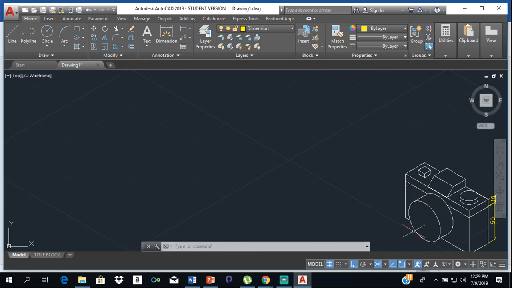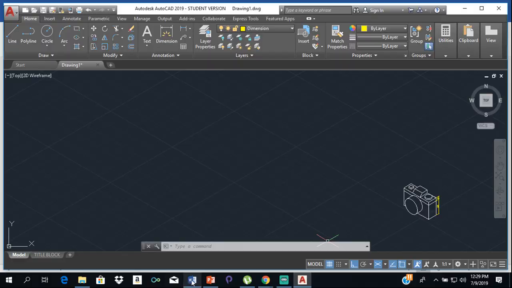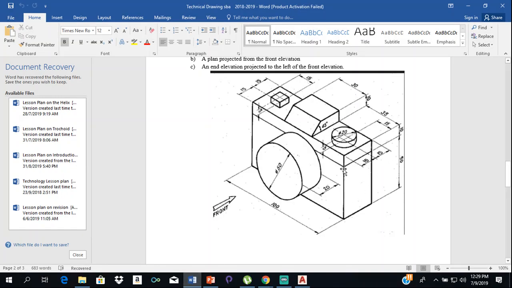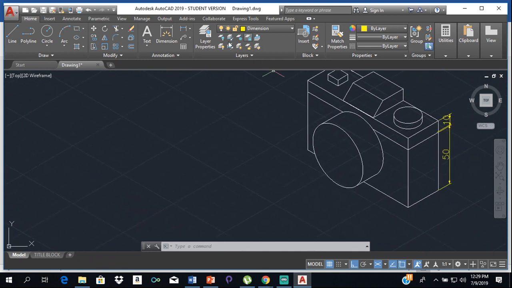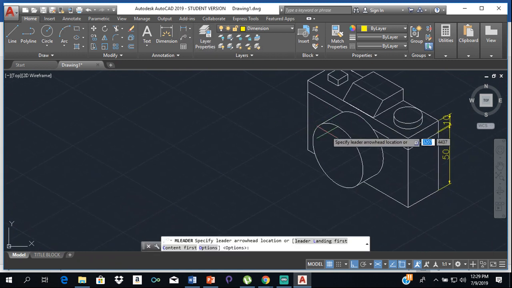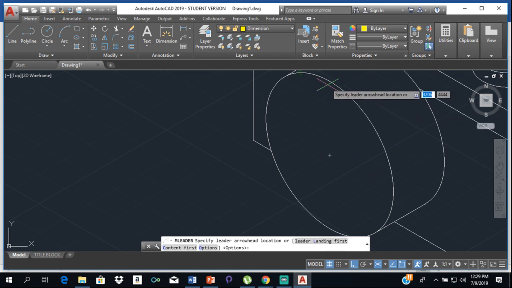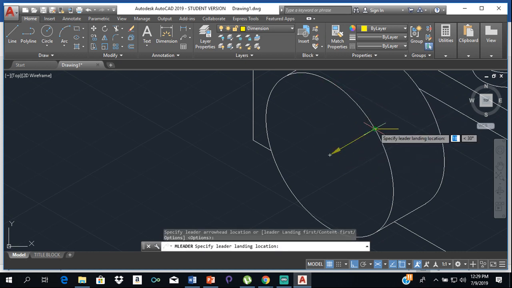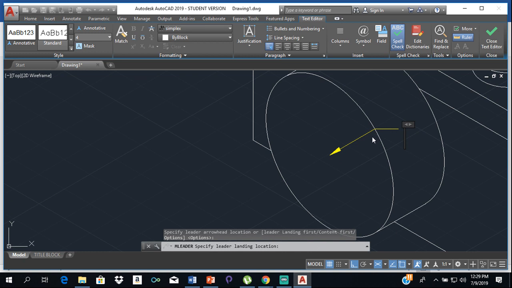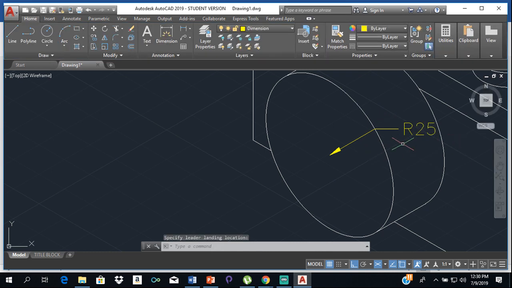So let me do a dimension that you might not be familiar with. Once you can do these dimensions, you do all of the other dimensions the same way. So for the circle dimensions, we are going to use what we call a leader. So we're going to click on leader. I want the arrowhead to go here at the center of the circle, and I'm going to bring it to here to the quadrant, and I'm going to type R25 because the radius is 25. All right, and no, not enter, just click outside of the drawing, and it gives you the radius like that.